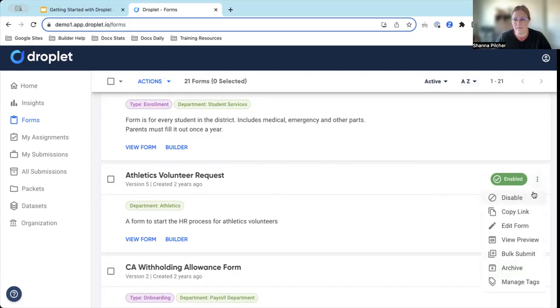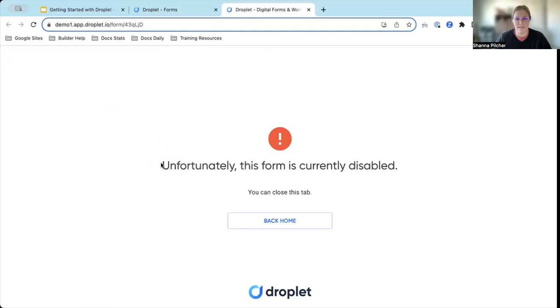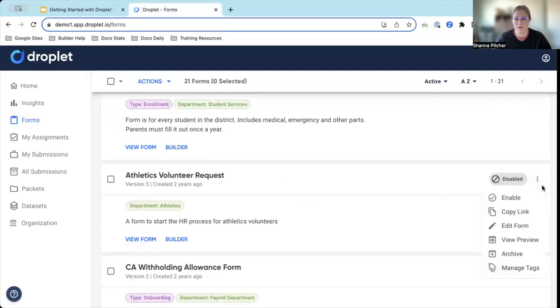When the form is disabled, your users, if they try to view the form, will receive a message like this: "Unfortunately, this form is disabled." So if that error message ever pops up for you, you know that you need to come back and enable the form.